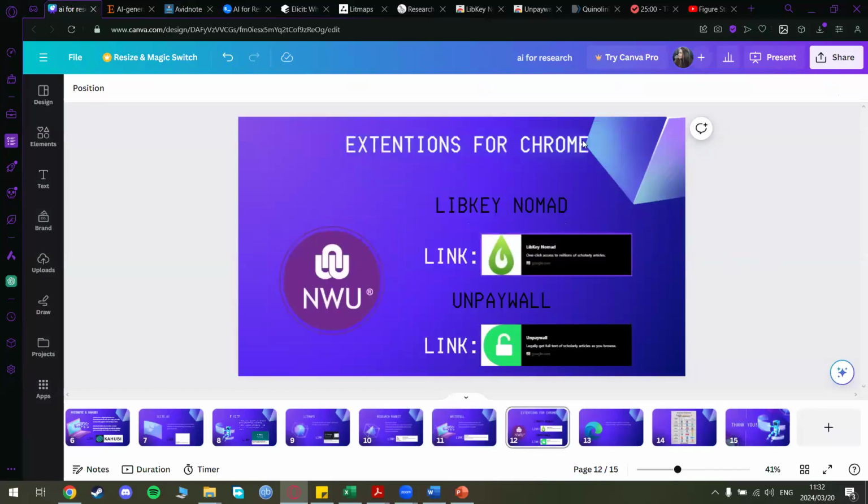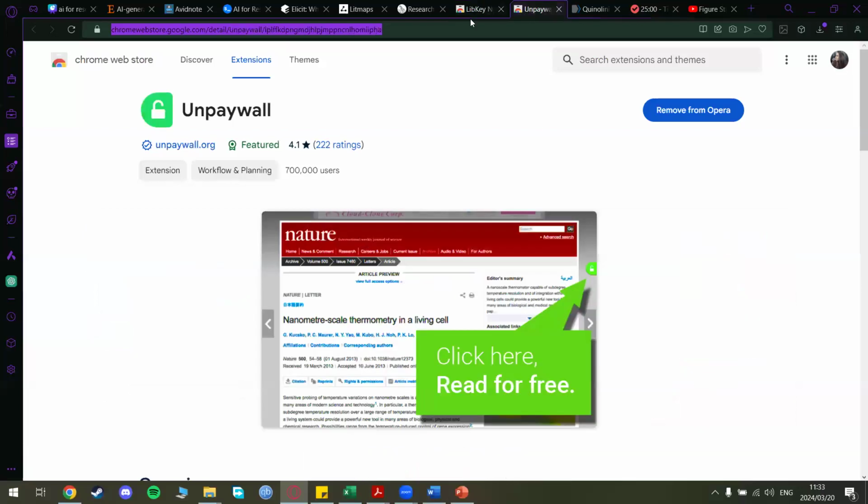Okay, we are moving on to the smaller things now. I have a couple of extensions that I use, just for Chrome: LibKey Nomad and then Unpaywall. I have put the extension links for both of them.